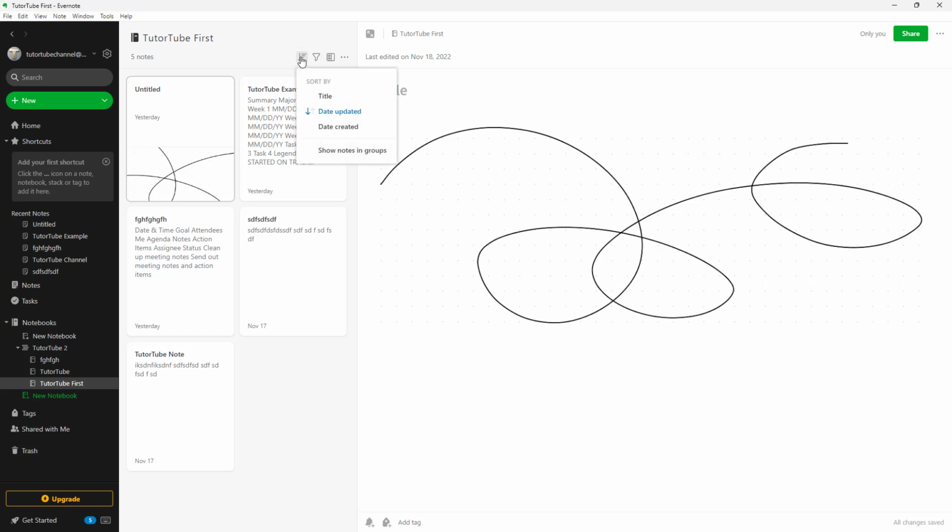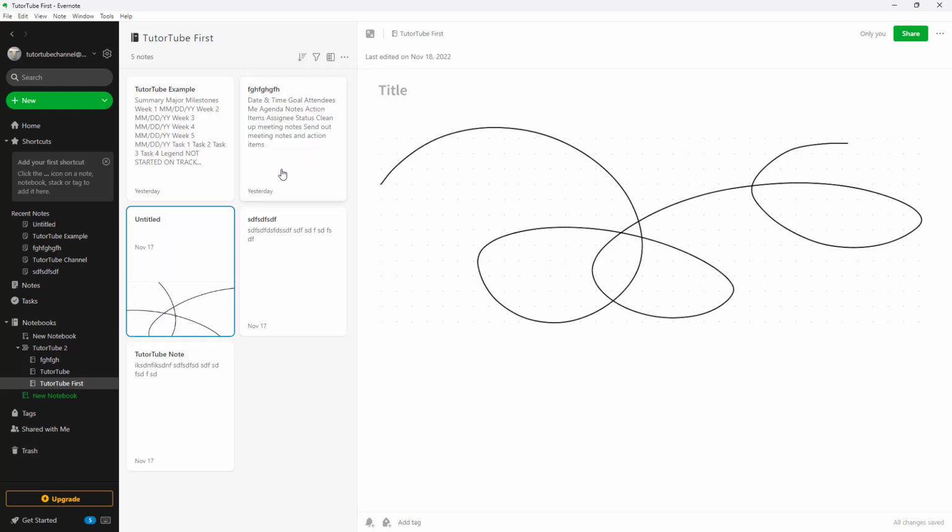If I go over here, you can see that right now all of the notes are sorted according to the date updated. But if I click on date created, then it gets sorted so that the topmost one is the one that I created yesterday, as you can see right here, and the other ones are the ones that I created before that.